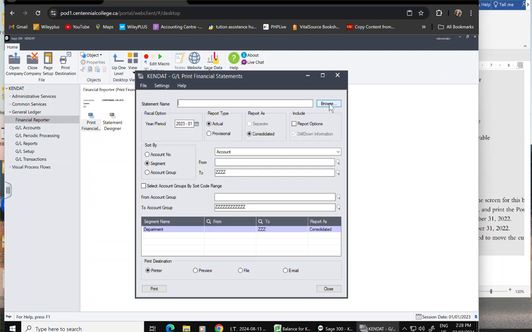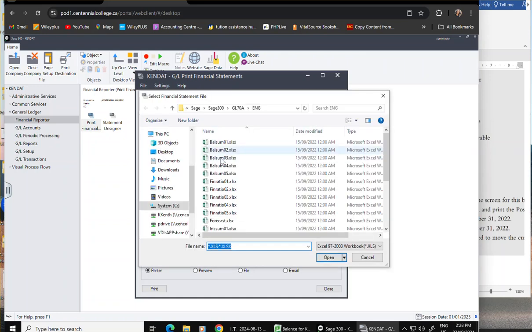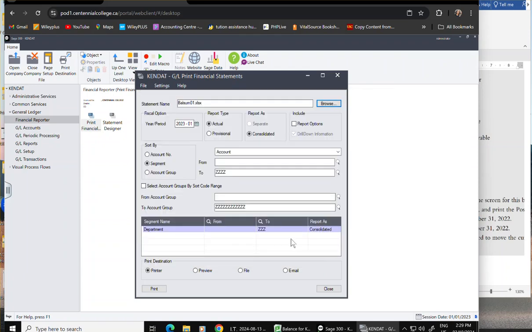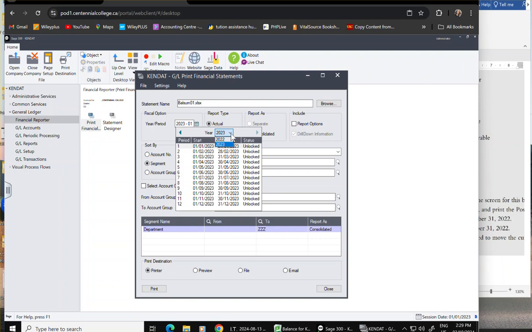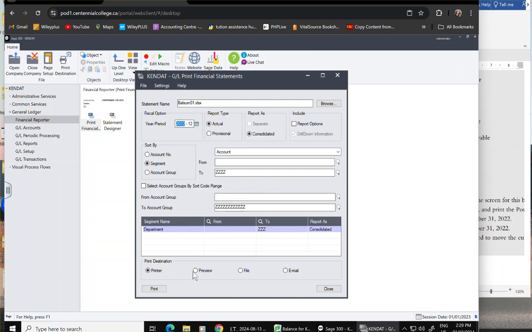So when you're in here, you're going to browse. Under here, we have a balance sheet, an income statement, financial ratio, and we have a quick balance sheet. I don't want a quick balance sheet. I want the first one. You'll say open. When you do this, what year you want. If I want it for last year, I will do December, and I want it for the 31st. Excel is different from the PDF. Here you have to select preview, so you could save it if I asked you to do that.